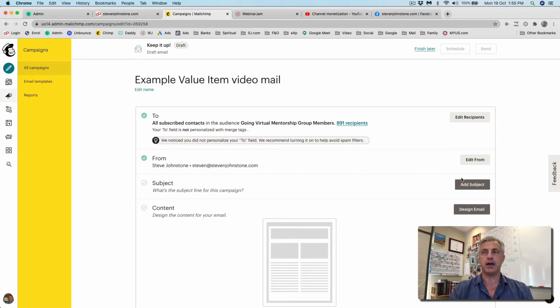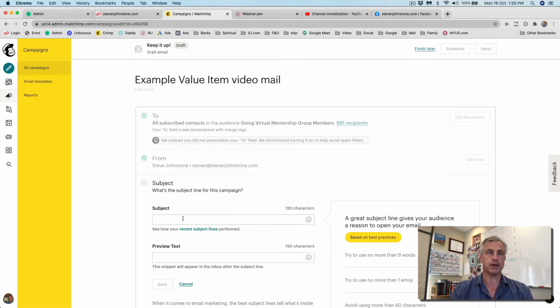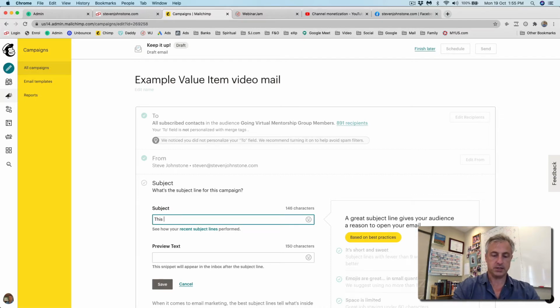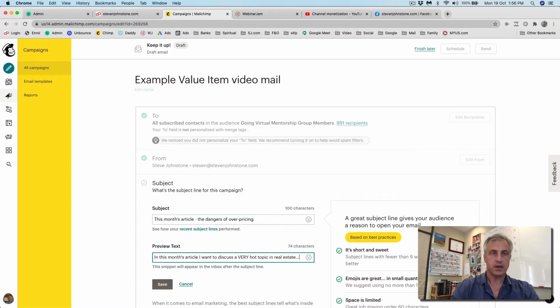The subject line, what do we want to call this? We're going to call this month's article, The Dangers of Overpricing. Okay, preview text. Let's just type something in there. So in this month's article, I want to discuss a very hot topic in real estate. And we're going to click save.